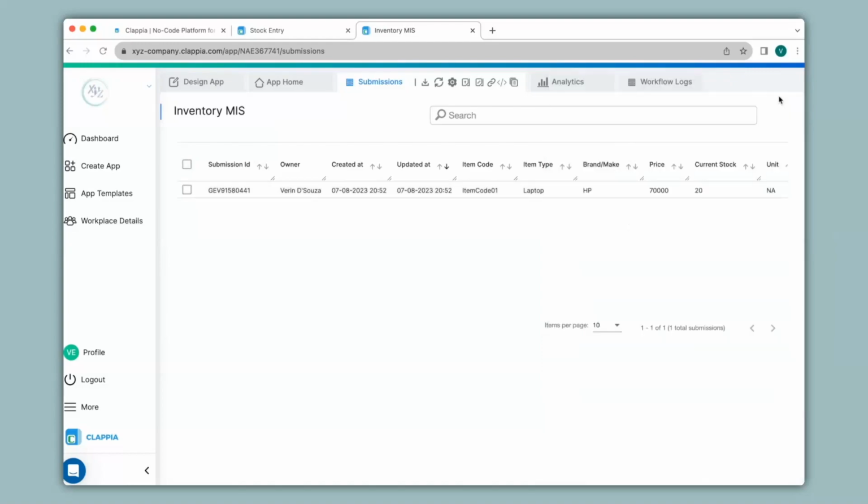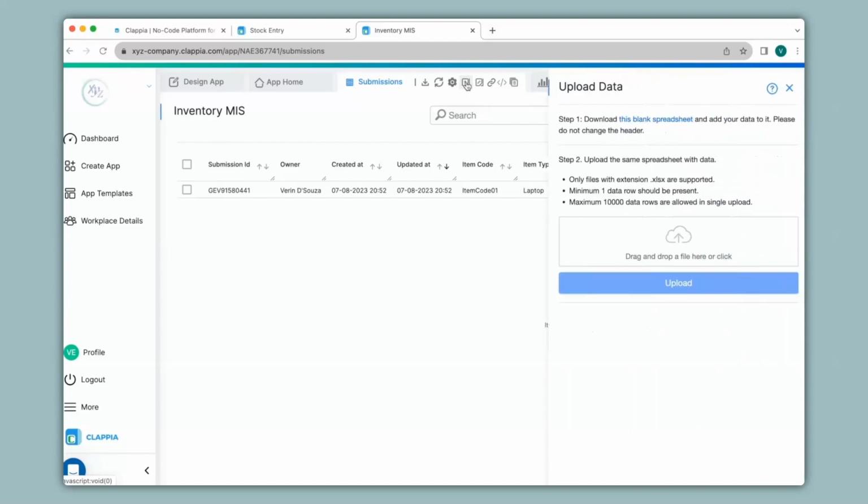Now if you already have readily available data and you do not want to manually enter it like I just did, then you can always bulk upload that data. To know how bulk upload works, you can check out our video on that as well. All you have to do is click on this link that says download this blank spreadsheet. Just enter in all the details under the relevant headers and then simply upload it over here.